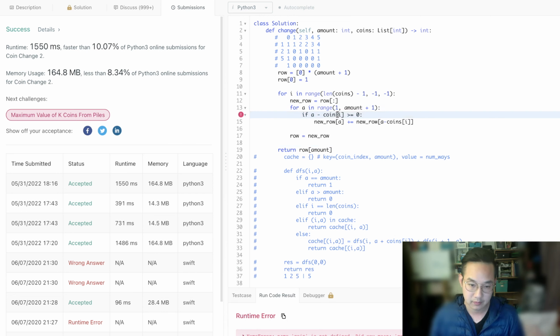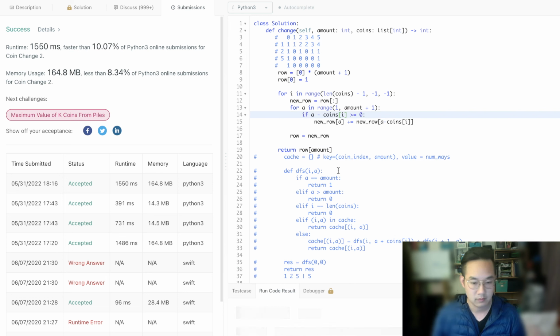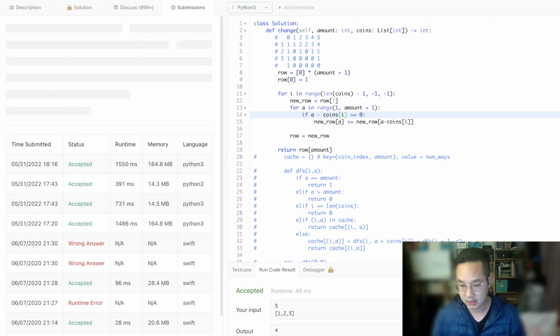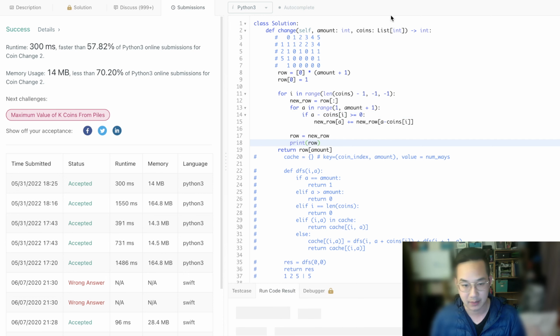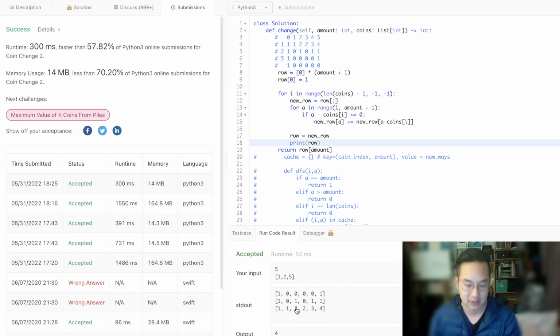Coins, right? Perfect, let's submit. So let's see if that is the case. So let's print the row each time, and let's see if my picture completely matches the current picture. As you can see, it does. We're building all the way till the one coin.